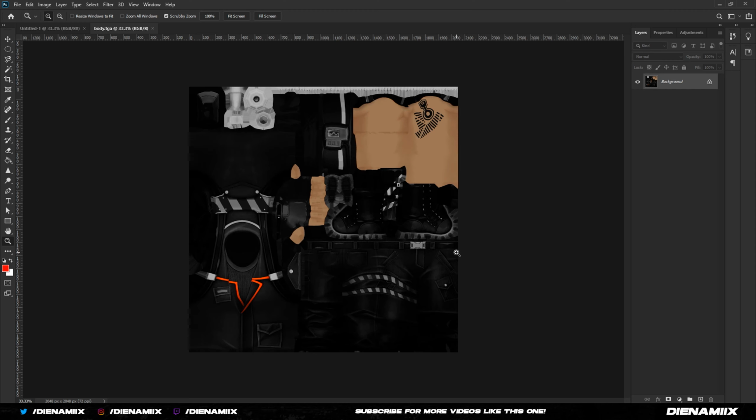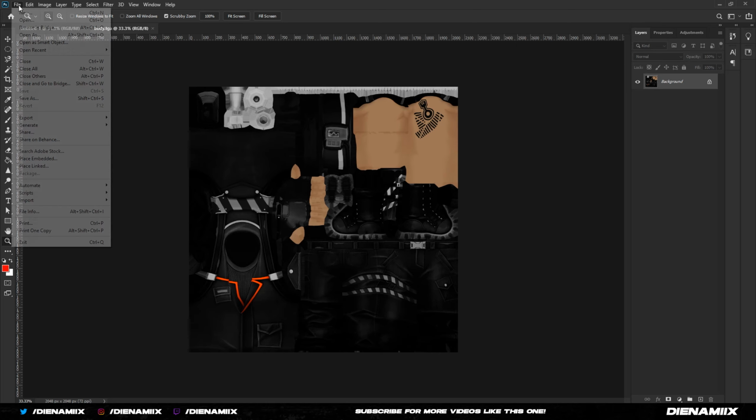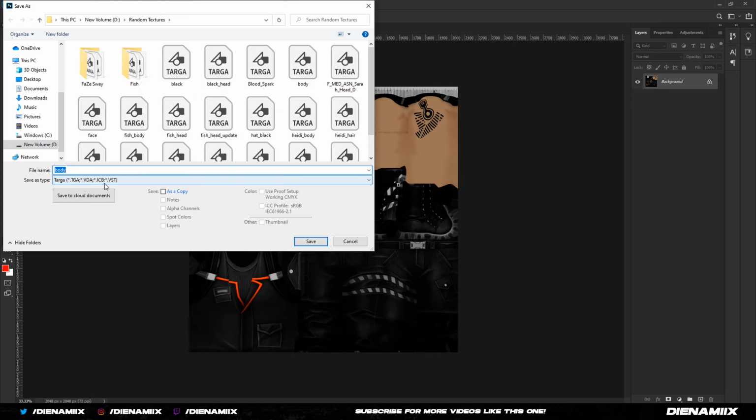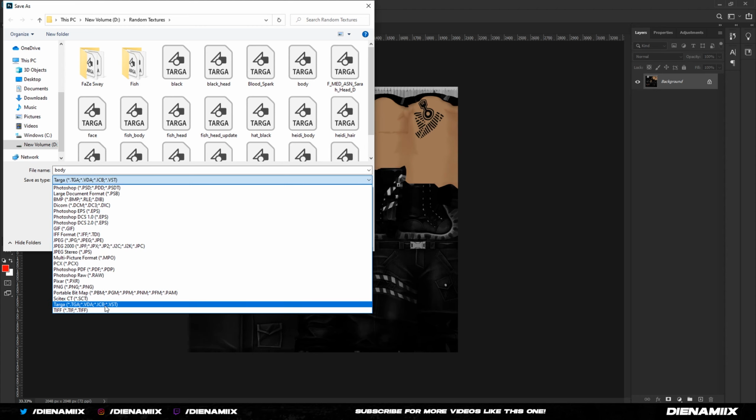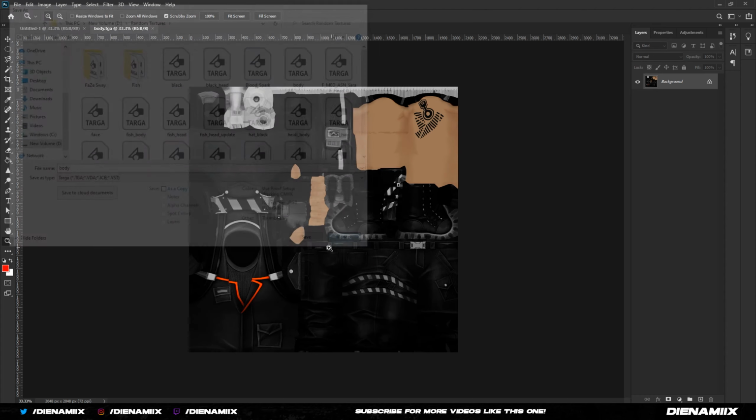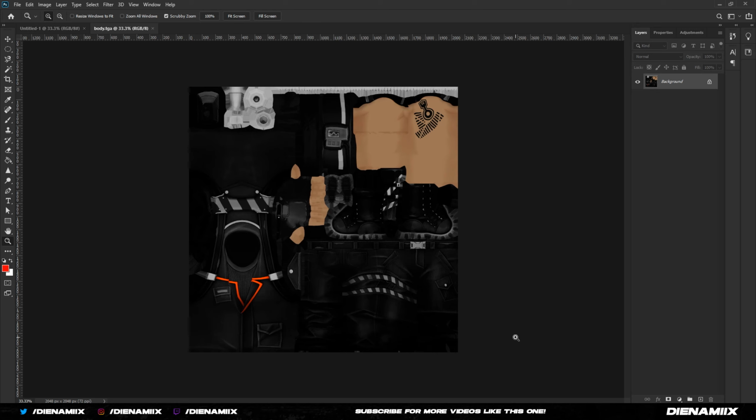But with that being said, once you color all your objects and make sure you have the good object of what you want, simply go to File, Save As, and you're going to want to save this as a TGA file. Save this wherever you want. I'm not going to save it just because I already have it. And now I'm going to go back over to Blender and show you guys how to plug in those textures.